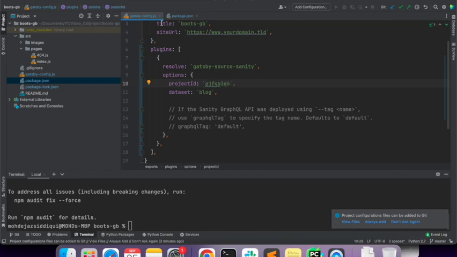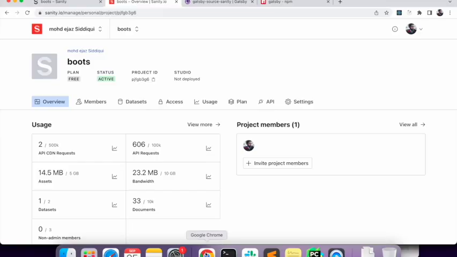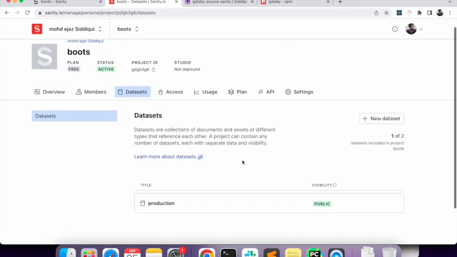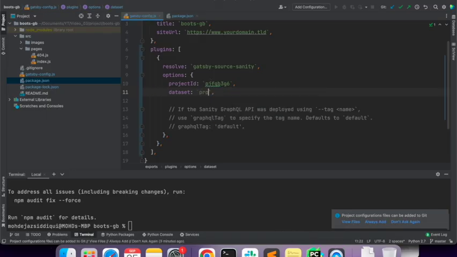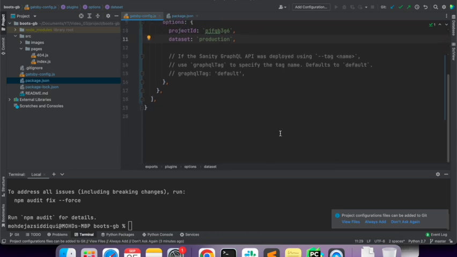In the Gatsby config.js, we'll put the correct project ID and the dataset, whatever dataset you wish to integrate or source the data from. The datasets that I have is just one, which is production, and it is public. So I'll go here and I'll type production. So now our plugin is ready.